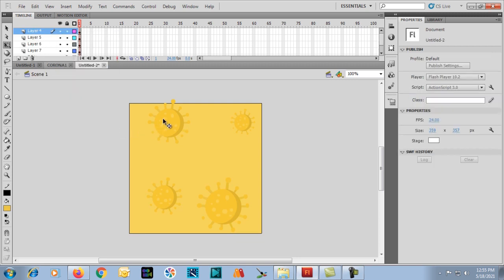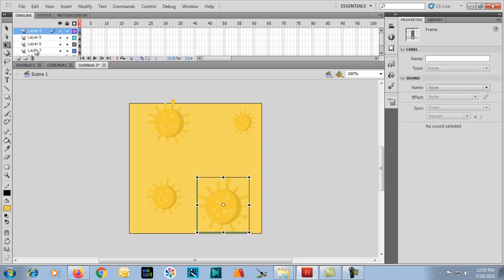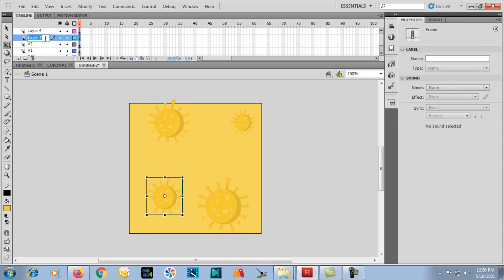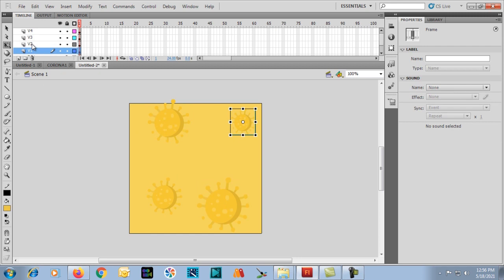Now we are going to name these 4 viruses first, to make sure you have some difference between them. So what I'm going to do is name them. I'll name it V1, V2, V3, V4. So I have named each one with its own name.